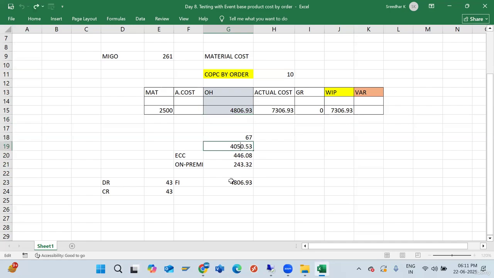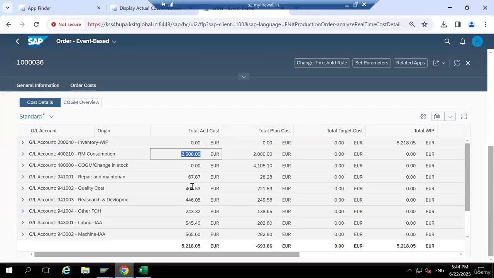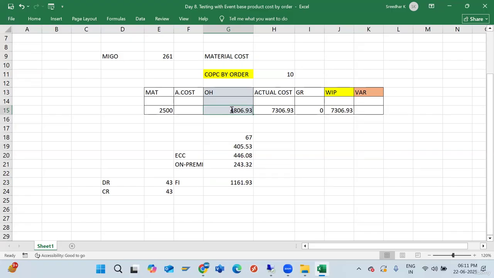Sir, you entered that as 4050 something. Yeah, here correct, na? That's why I'm observing why the material cost is more than this one. Right now, 67, 405, 446, 243. So this is the value, 1161.93.